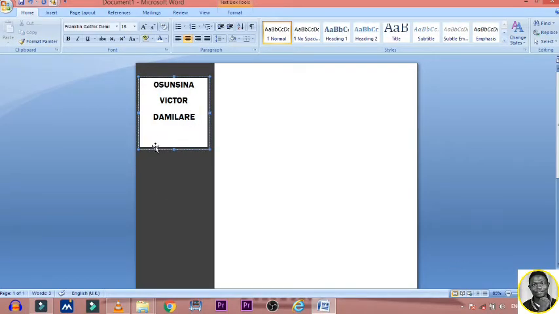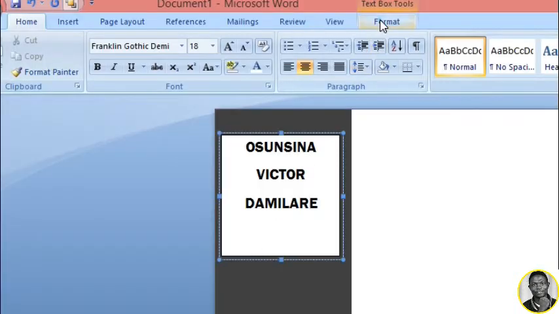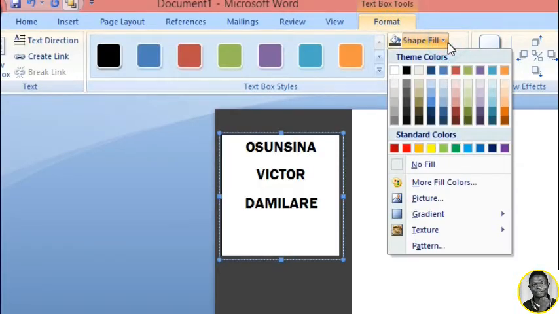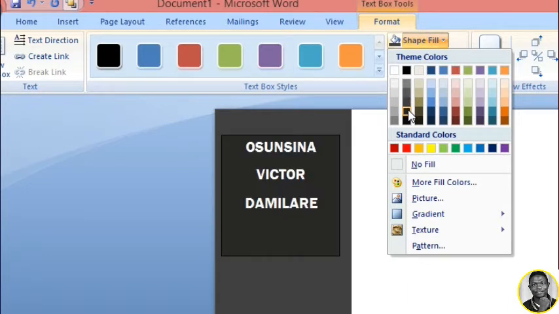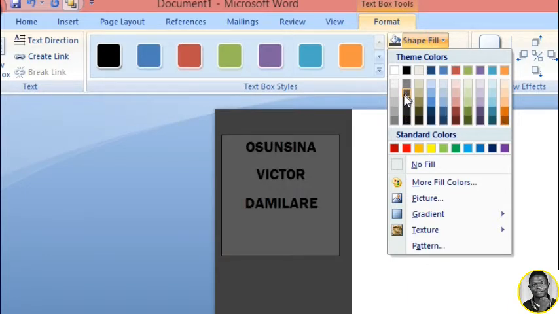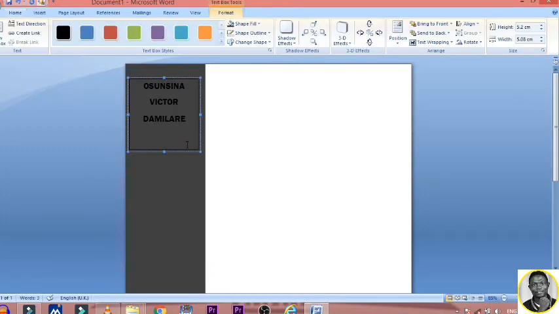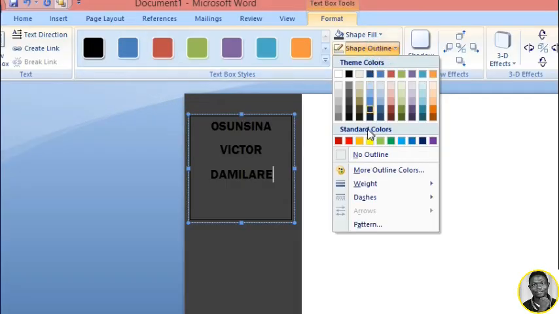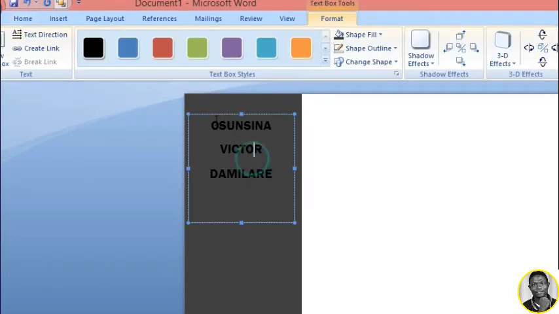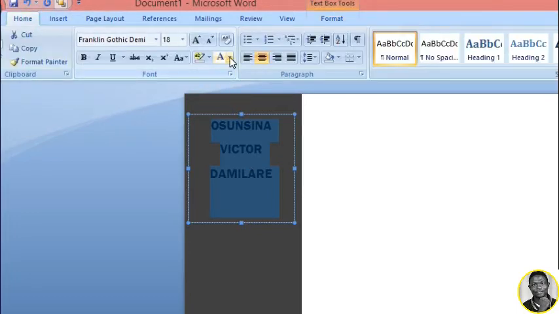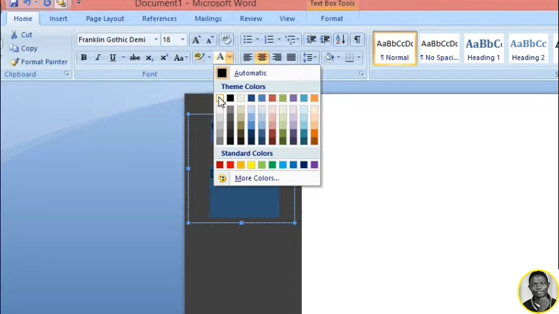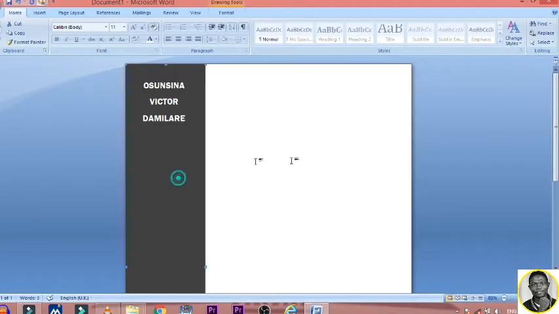Once you are done, click on this text box, click on Format and then click on Shape Fill and then click on the exact color we used the other time, which is the 25 lighter. So we want to remove the outline. Click on the text box, go to Shape Outline and then click on No Outline. So here Ctrl A, select all the text and then go to Home and then click on Font Color and then click on White. So here it is.